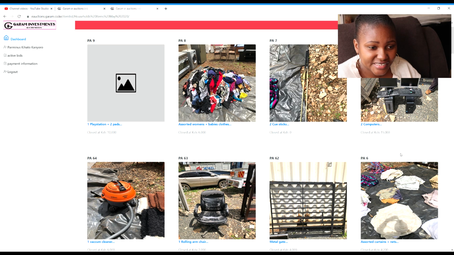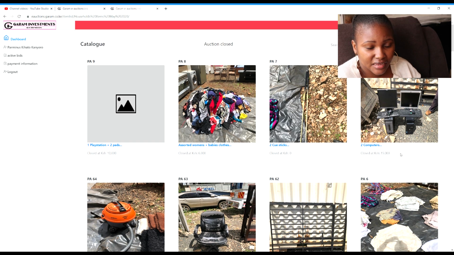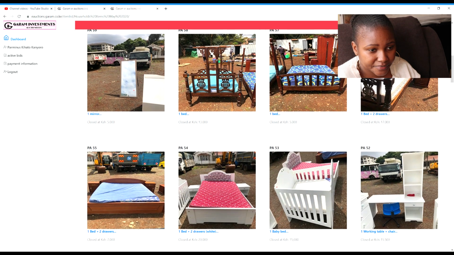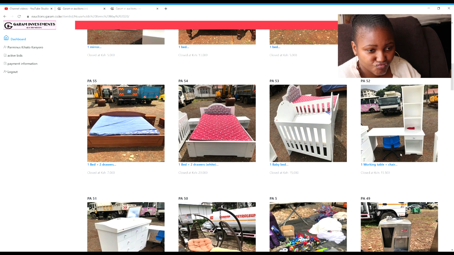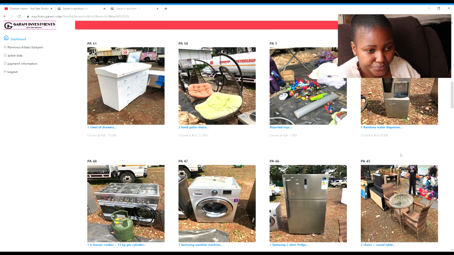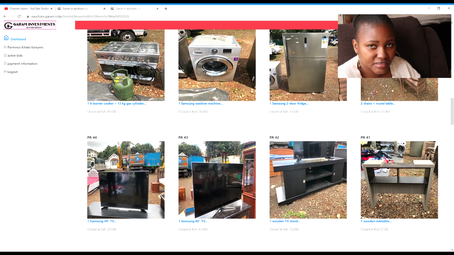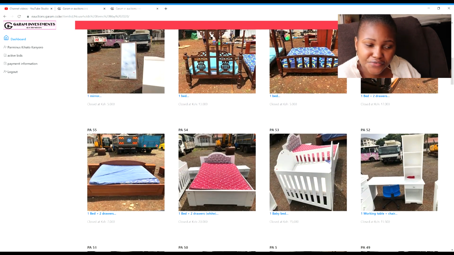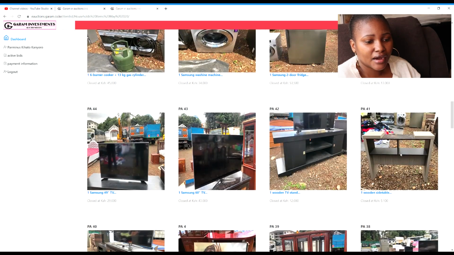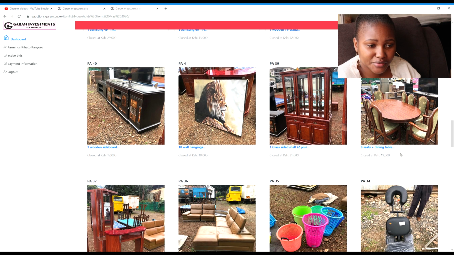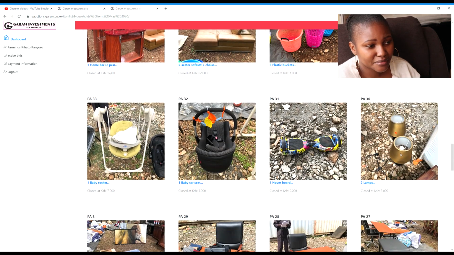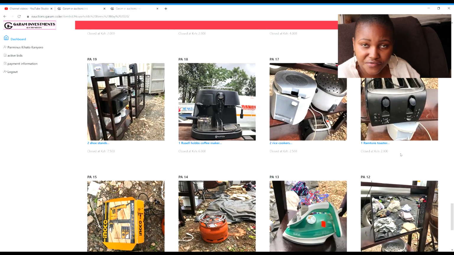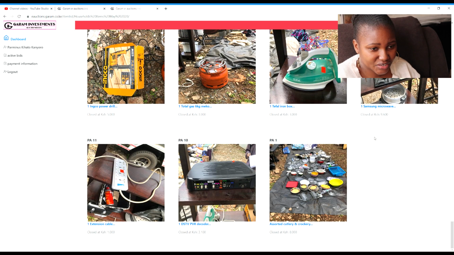The items that I'm interested in are the brown sofa set and the table and the seat, the massage bed. I'm helping a friend to bid for the items. So the massage bed, we have the brown 5-seater sofa set, the 6-burner cooker, and the chair and the office desk. Those are the items that we are trying to bid for.